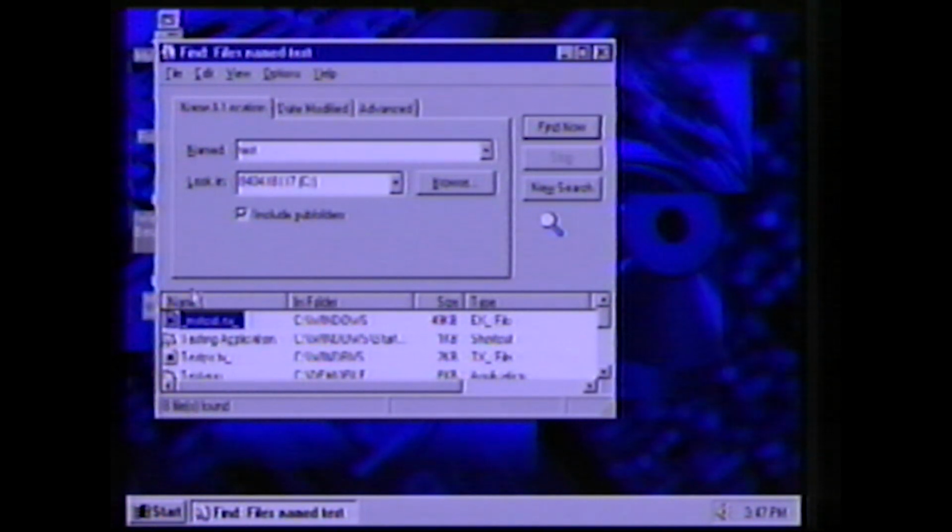Okay, now it's found all of these files, and 8 files had the word test in the name. Now if you'll notice up here in this little field, it's got the word name on it, in folder here, size, and then type, and so on.